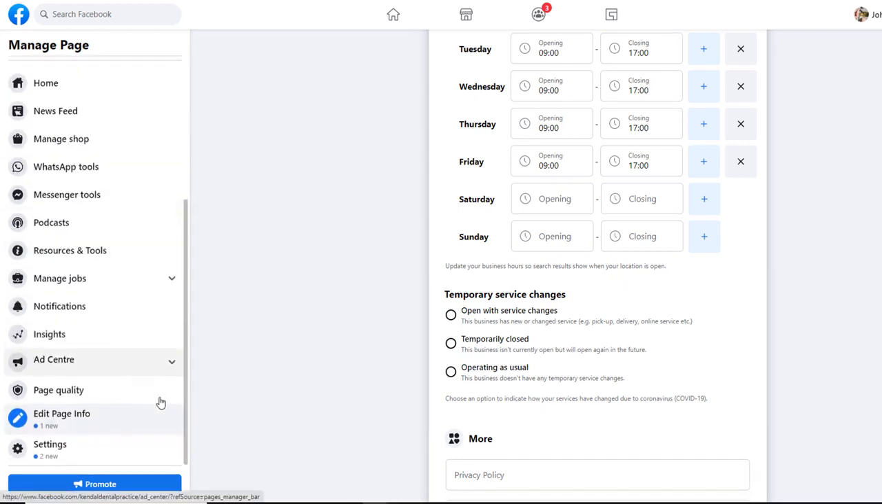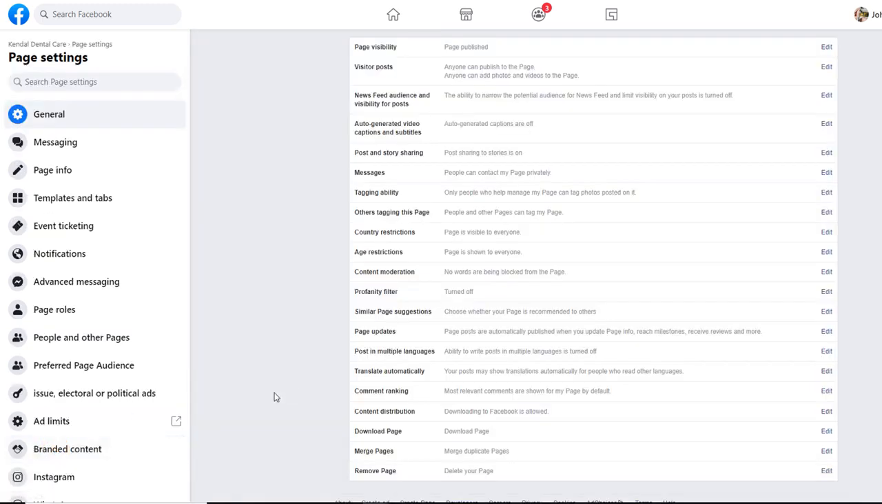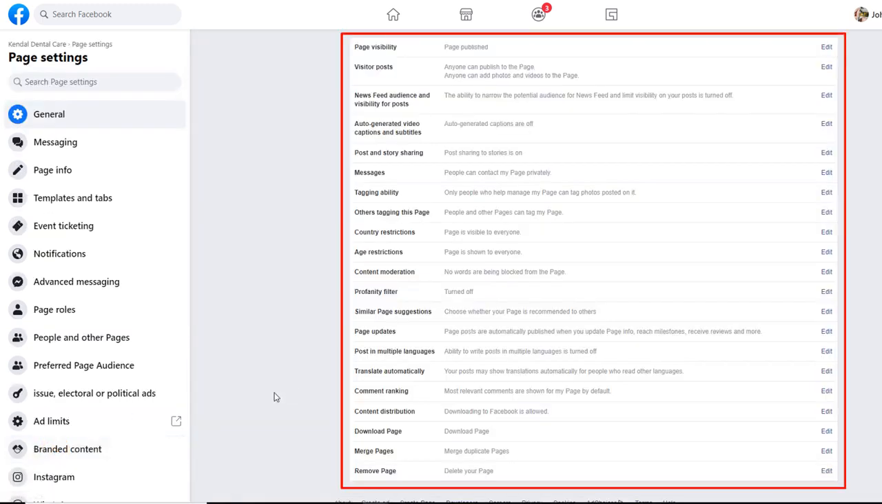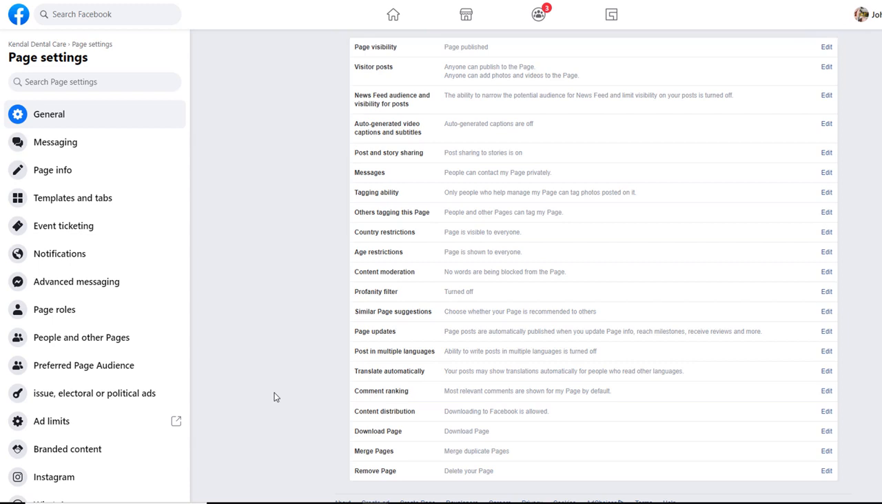The next section we are going to look at is the page settings. This is where you will be able to fine-tune your page to your exact requirements. From here, you can unpublish your page, restrict countries which have access to your page, add an age limit to visitors who can view your page, turn on a profanity filter, and so on.